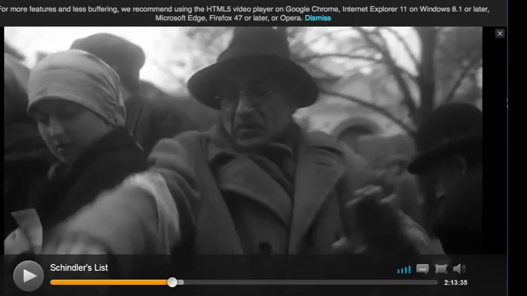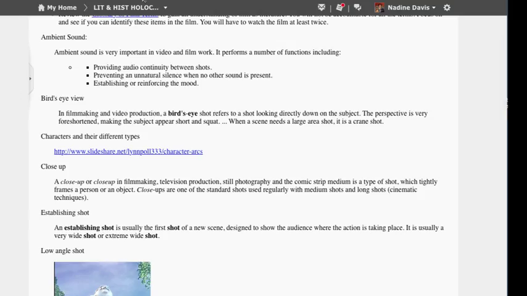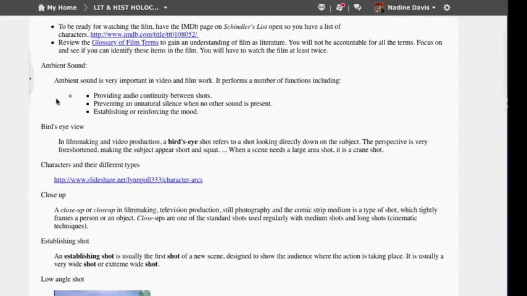I'm not going to show you any more, but I want to review the terms I talked about. Ambient sound, all that sound in the background that created the mood, in this case of chaos, and that's what you'd write about. The bird's eye view, the shooting, looking down into the area where they're going to be collecting the Jews, giving you that overview of what's going to happen.